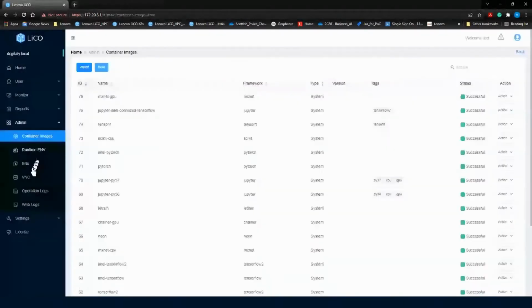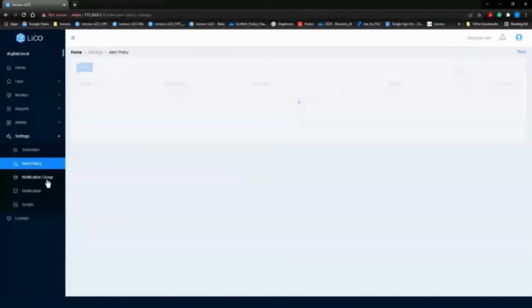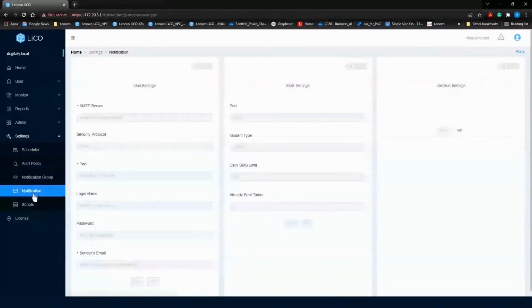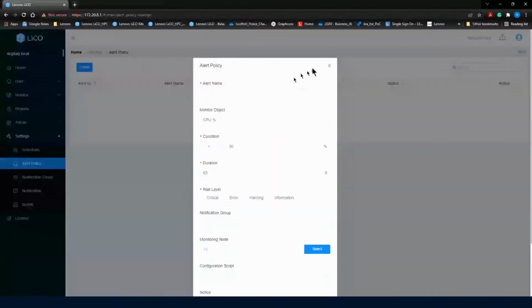You can also define queues within the LiCO interface. You can define alert policy. You can get a notification rule. And you can define notification methods such as email, SMS, and WeChat, and you can also upload the scripts that will be triggered once an alert policy is reached.